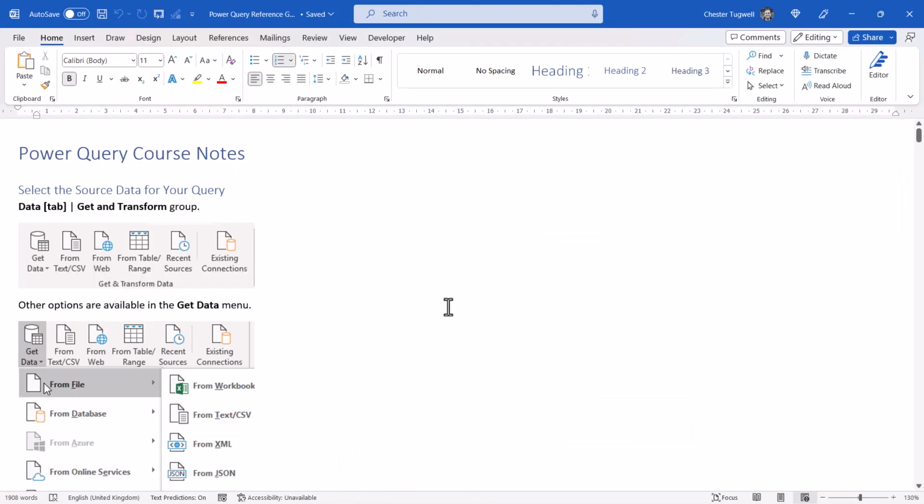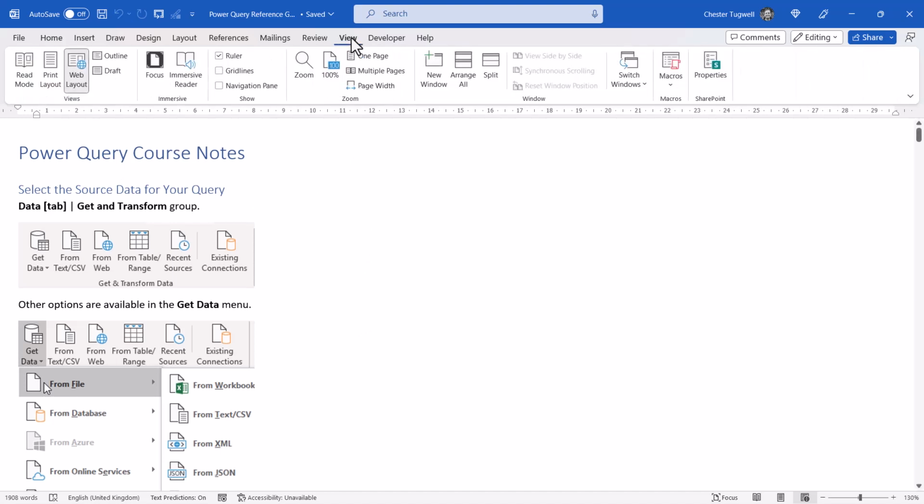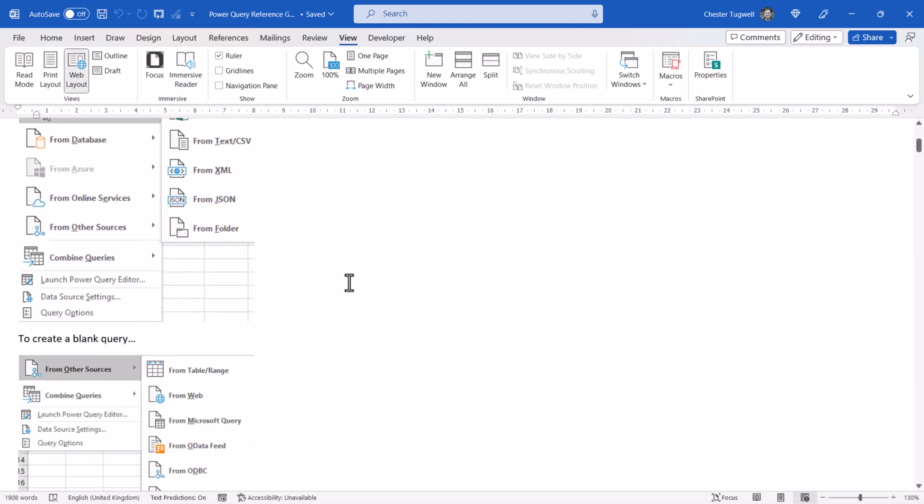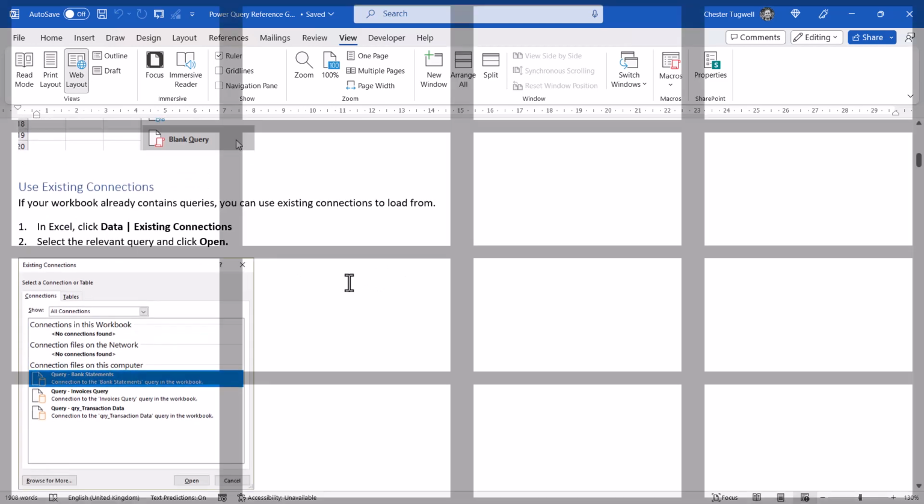Now, Word does have a web layout view, and it automatically uses that view once you've saved the document as a web page. If I go to the View tab up here, you can see that web layout is selected. So we can see how our document will appear as a web page.